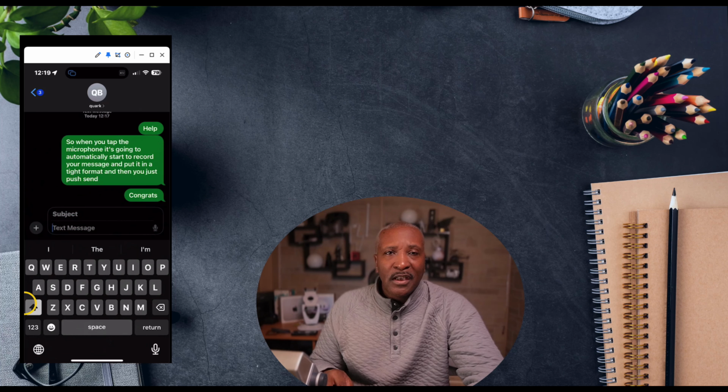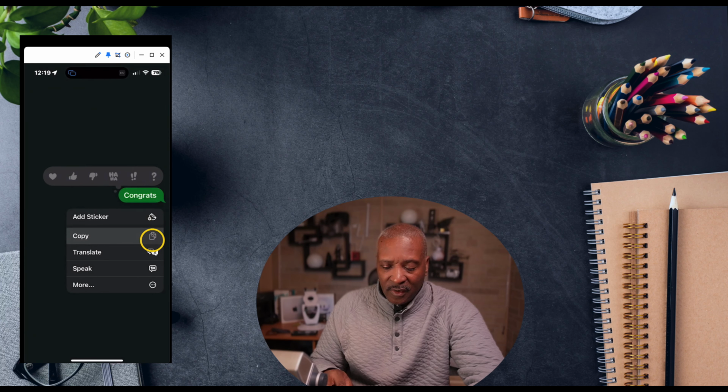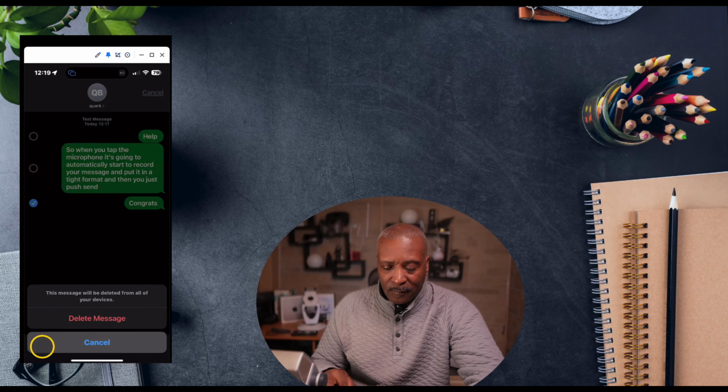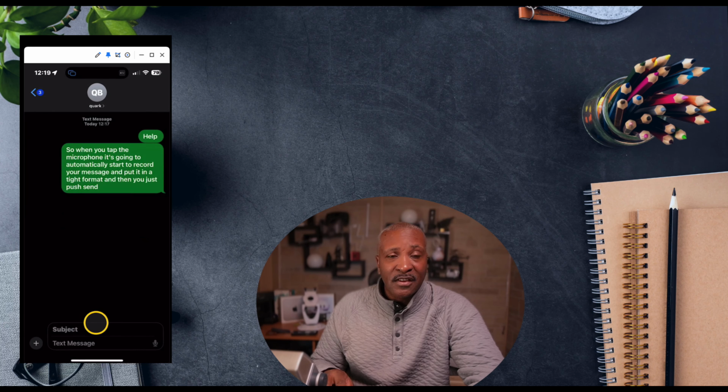So how do you delete a message? It's very simple. You just tap on the message, and then you tap more. And now you can select all of the messages. Now you can select the message, and then you tap the delete. And then you tap delete again. Now the message is deleted.